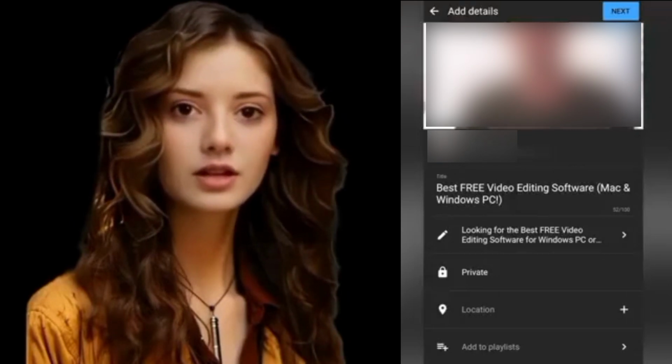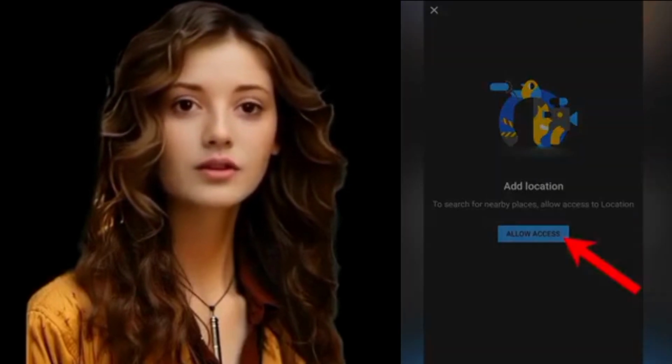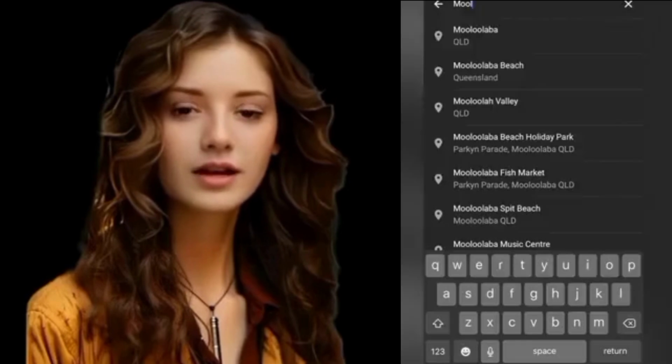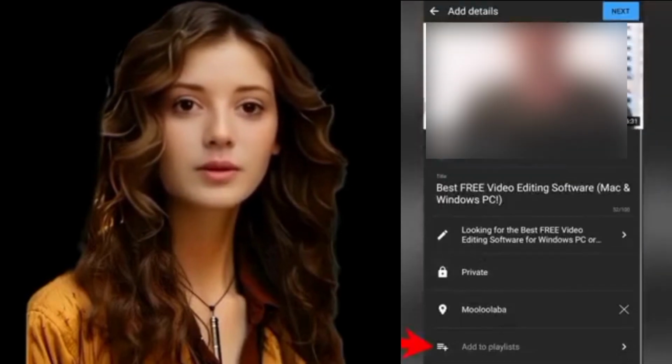You can add a location here as well, where the video was shot and where you're uploading from. This isn't really a requirement, but to add it in, you just press the plus button there. You will need to grant access if you haven't before, and hit the plus again. And let's choose Maroubra, which is where I am. And you also have the ability to add your video directly into a playlist if you've already got playlists created where this video is going to be a fit.